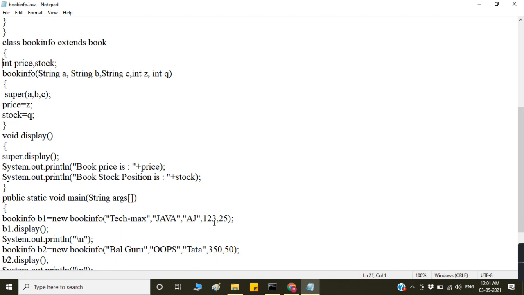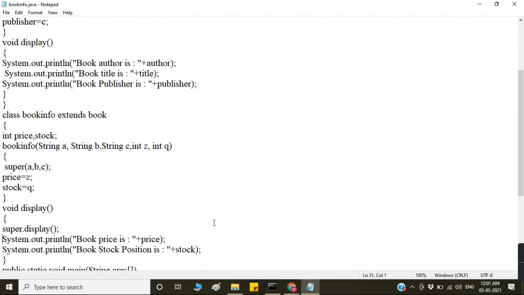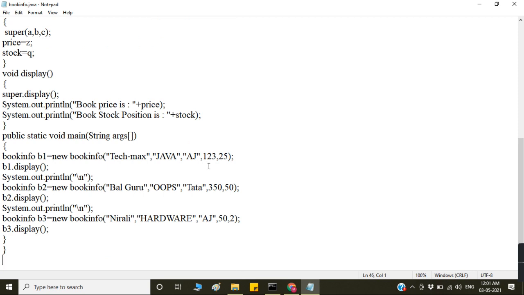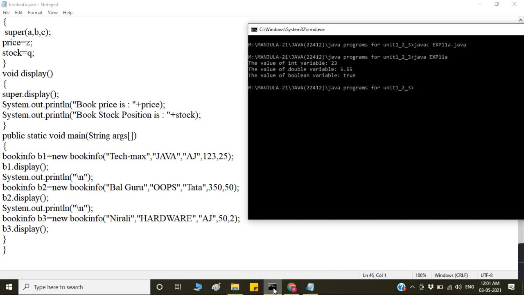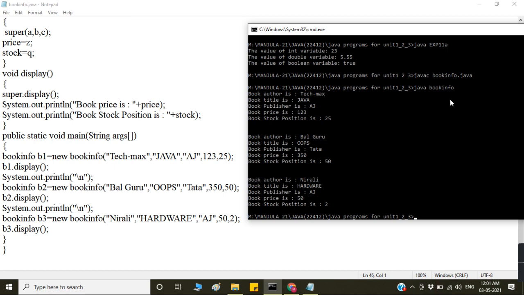The third parameter is the publisher name, and then the price and the stock. Then b1.display, b2.display, b3.display. Like this, three objects are created with values passed. So we run this program: javac BookInfo.java, then java BookInfo. I'll run this here.